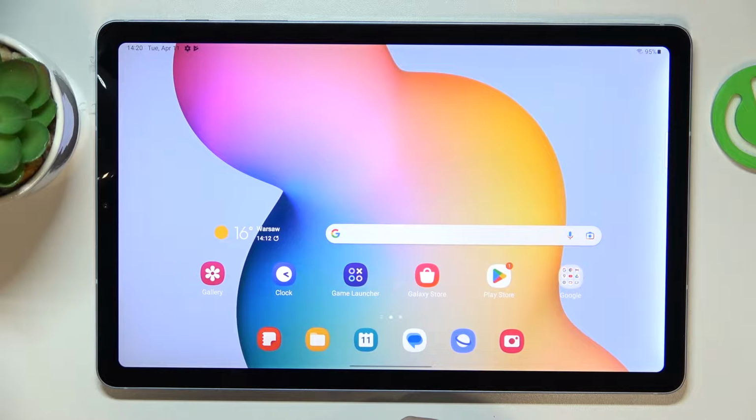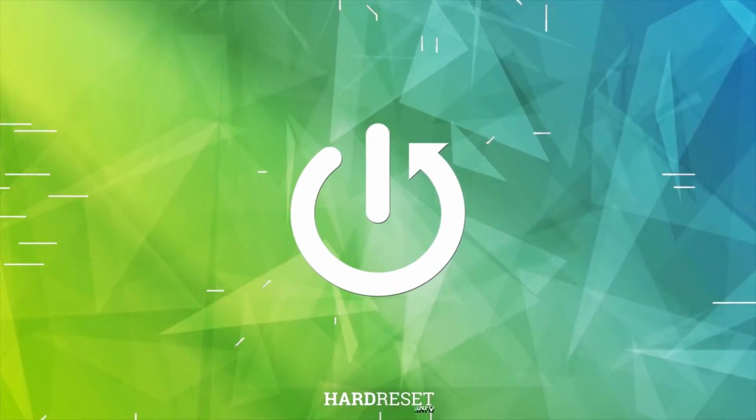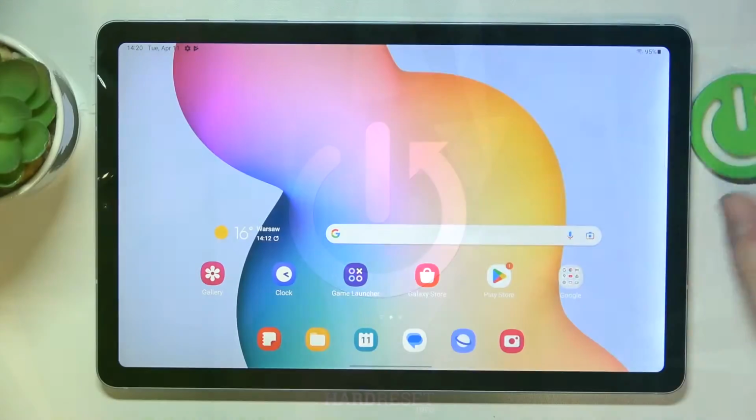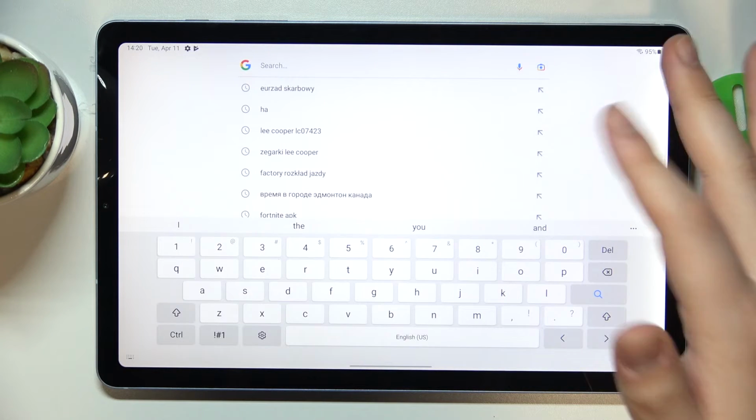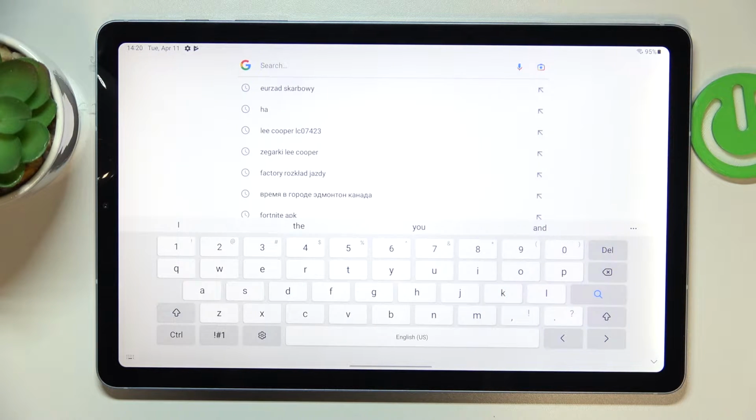This is Samsung Galaxy Tab S6 Lite, and today I would like to demonstrate that you can activate the keyboard clipboard on this device. So first and foremost, that's how the somewhat regular, or clipboardless, keyboard looks like.